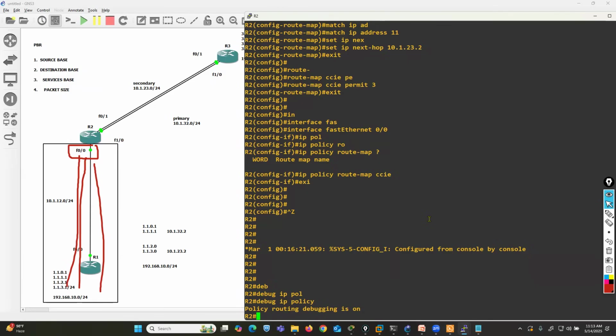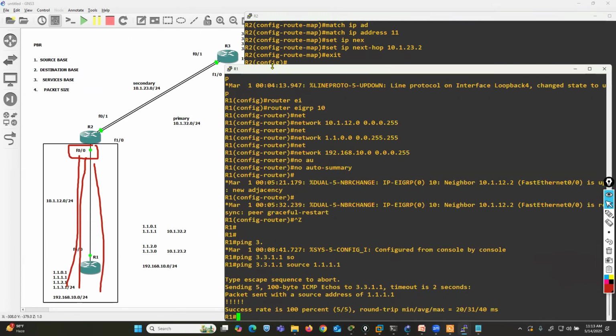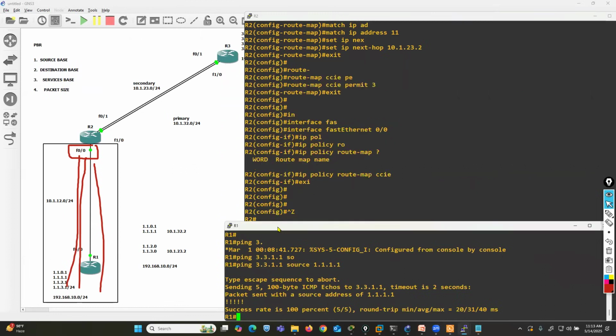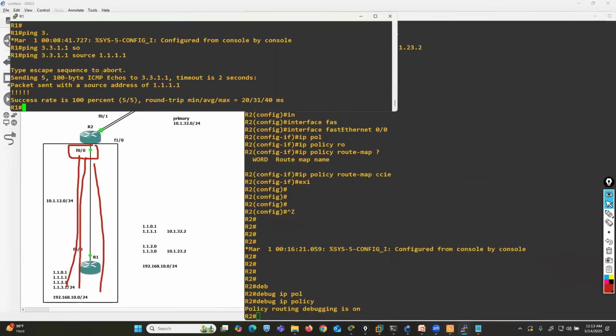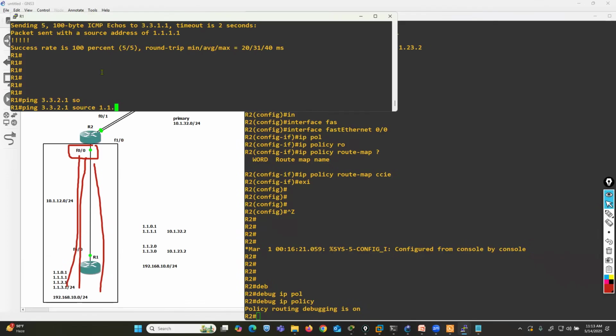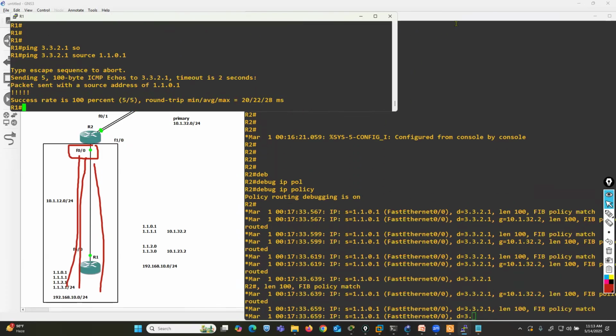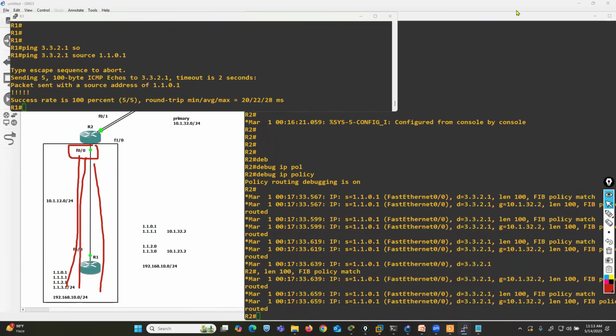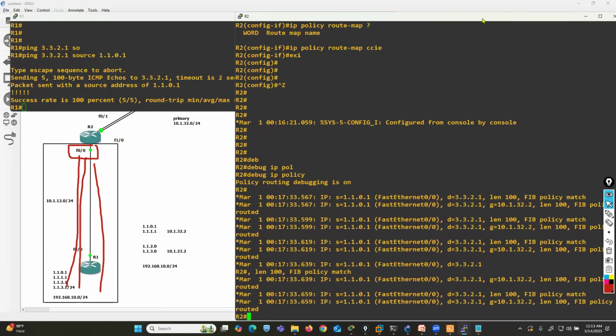What is happening in the background? So let's initiate our traffic. Let's go to R1, and I'm trying to initiate my traffic. So what I'm doing, I'm trying to ping any destination, 3.3.2.1. But if the source is 1.1.0.1, as per our task, you can see we are getting a background process message.